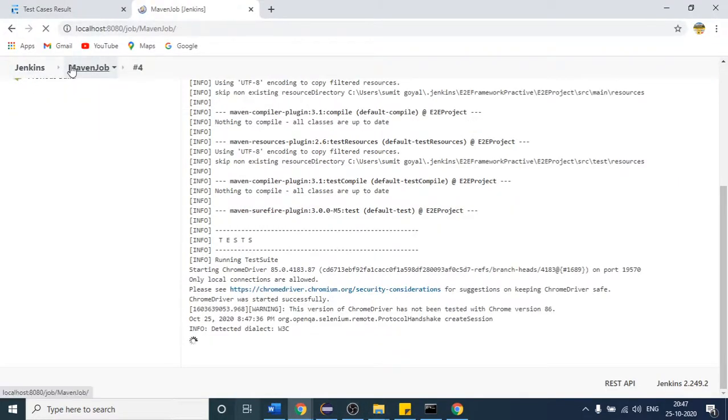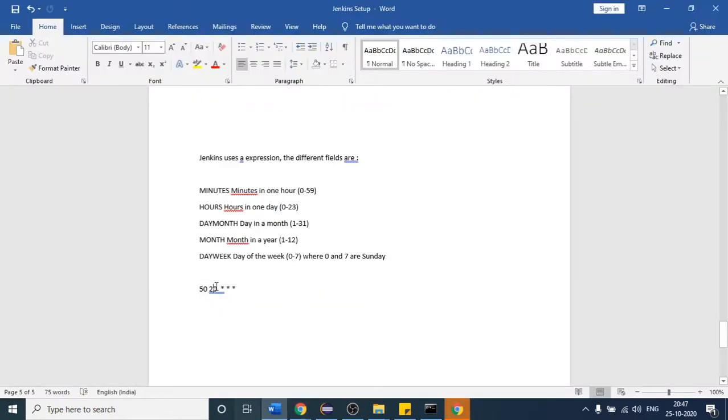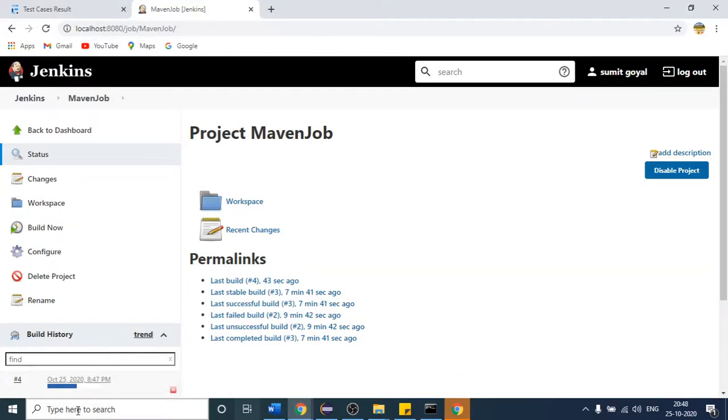And moreover, if I have to set the time at 4 a.m. in the morning, I will say 4 at what minute? At 00 minute, right? So that will be treated as 4 a.m. because it is for minute. At 00 minute, I want to trigger my test case at 4 a.m. And the stars are saying that you have to run all your test cases every day. So you can provide this expression if you want to trigger all your test cases daily at 8 a.m. in the morning. So I think execution is still pending.